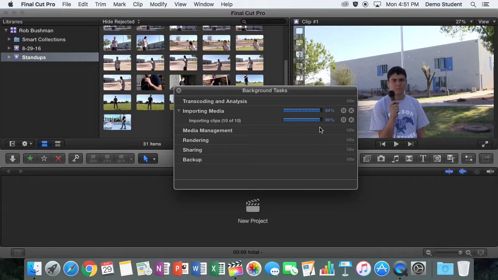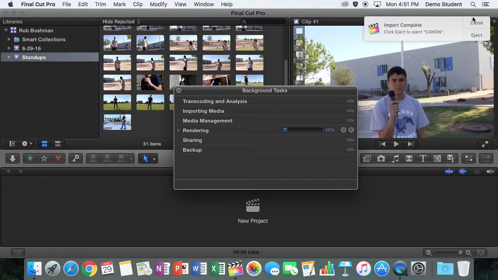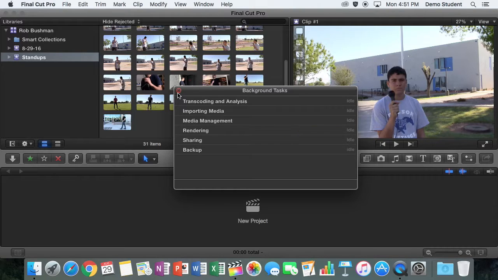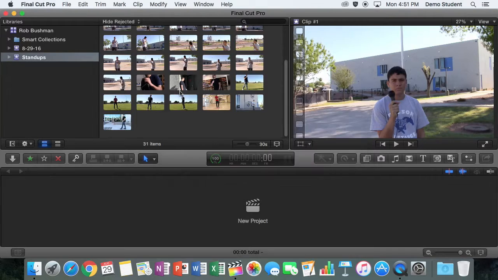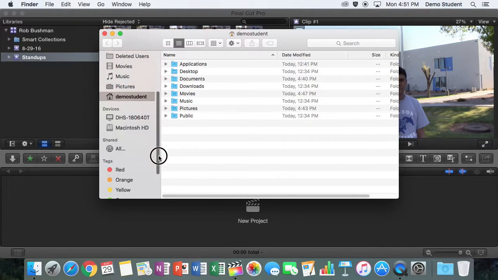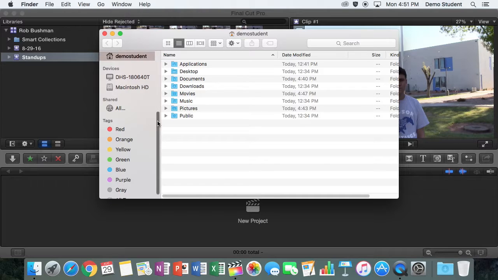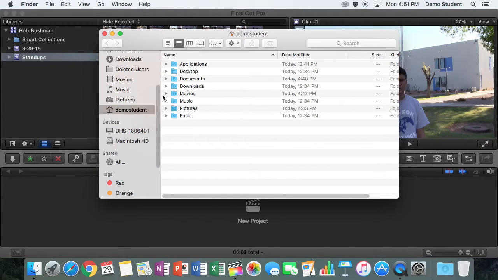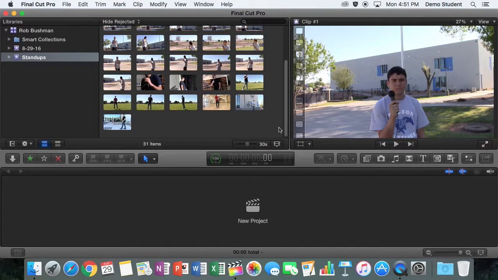When that gets to 100%, I'm going to get a message up here that says the import's been completed. Eject the card. Make sure it's gone before you pull it out of the card slot. I always like to either quit Final Cut, or I can click on the Finder and look and see. I don't see that card on the side anymore, so I'm good to go ahead and pull it out. All right, then I can come back to Final Cut just by clicking, and I'm ready to edit.